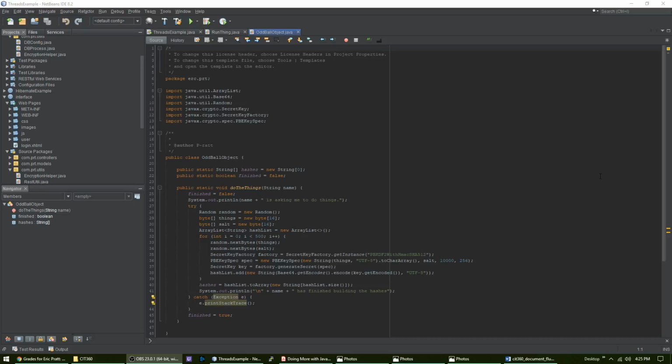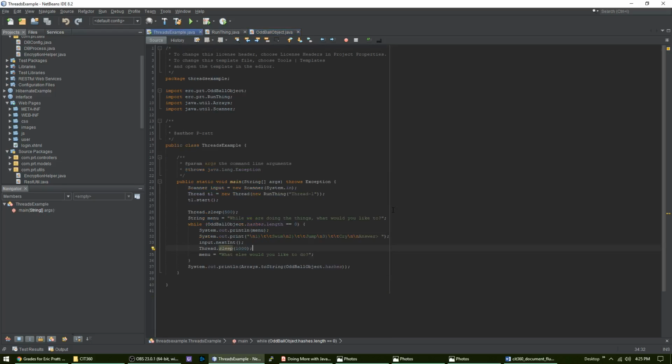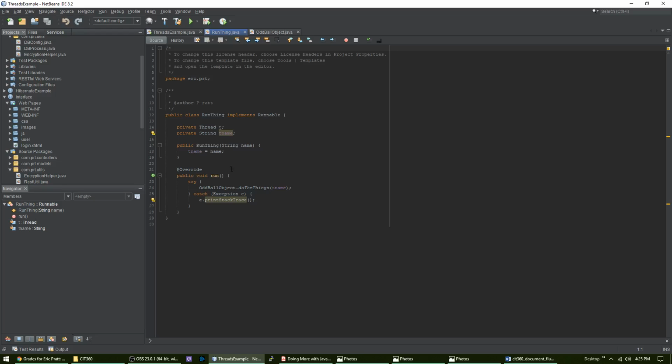Hey, this is going to be a quick demonstration on threads, executors, and runnables. It's just a very simple demonstration. This is my main class. I'm going to be calling this, which implements runnable, and it's just very simple.